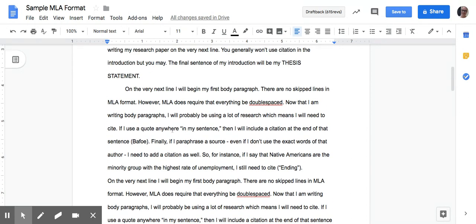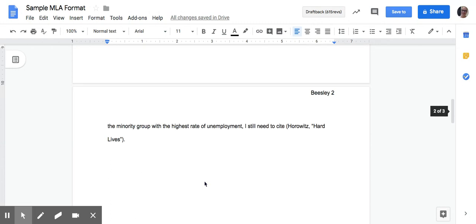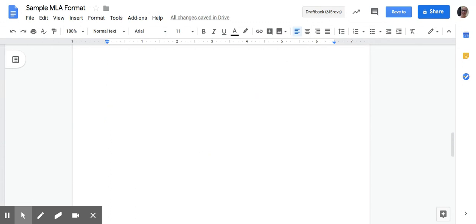What's really important to know here is that my works cited page is only going to include the sources that I've actually used in my paper. It's not going to include necessarily everything I read or everything I took notes from. That would be what's called a works consulted page. In this case, we want a works cited page. What did I actually use in my paper? So let's start with the actual works cited.